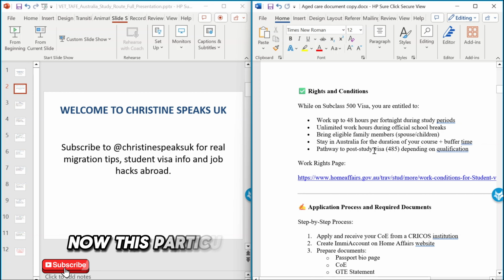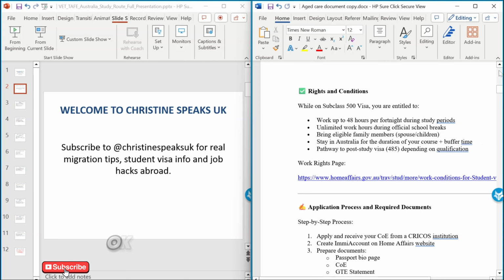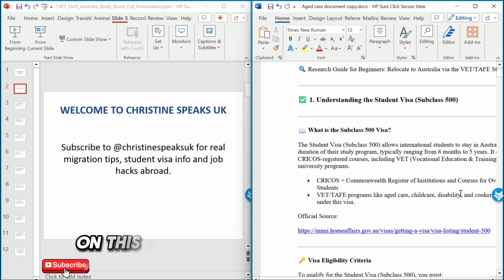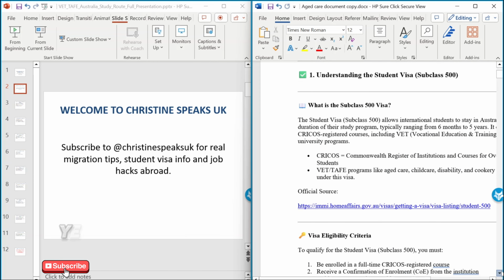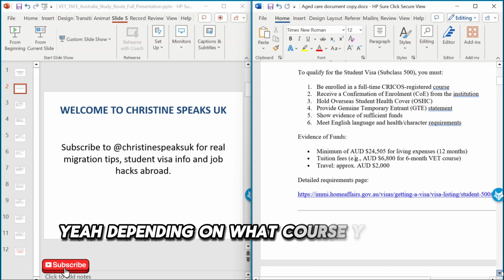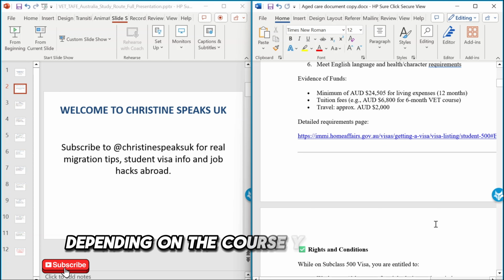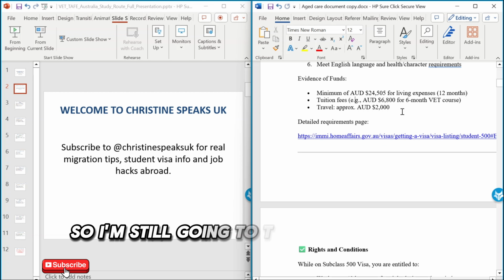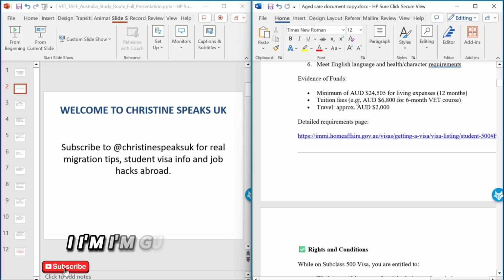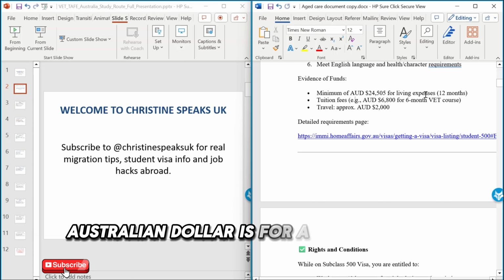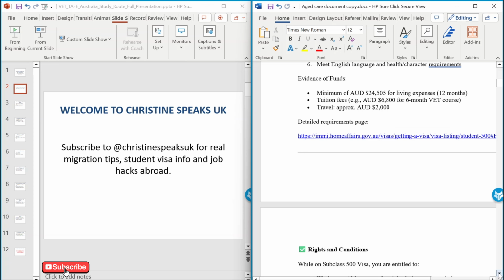Depending on what course you want to do, this tuition fee I put here is actually for aged care. There are other courses you can do, from 6 months to 12 months, depending on the course you want to do. I'm still going to guide you on the aged care course. But this 6,800 Australian dollar amount is for a 6-month VET course like aged care. All right, moving on.